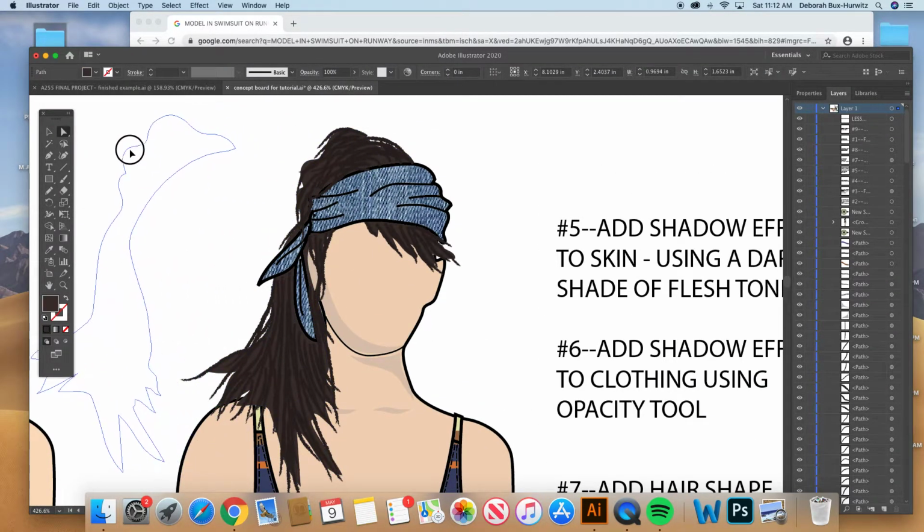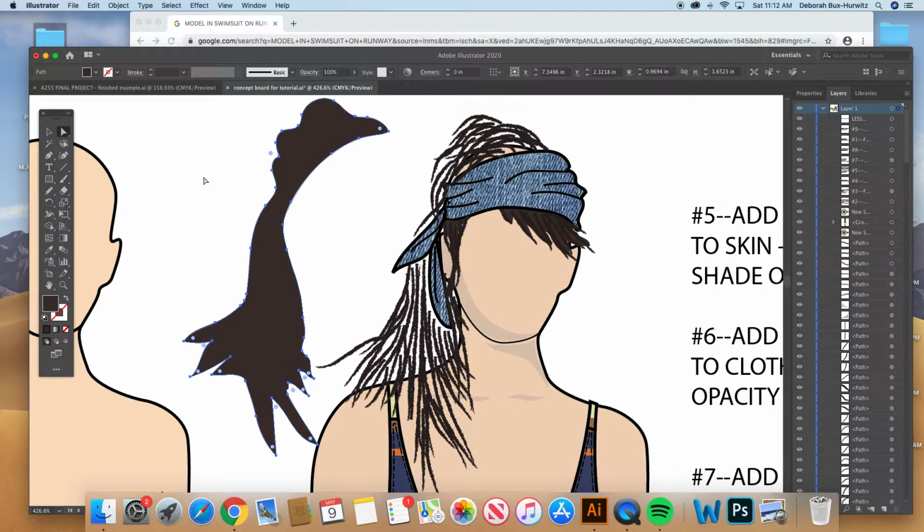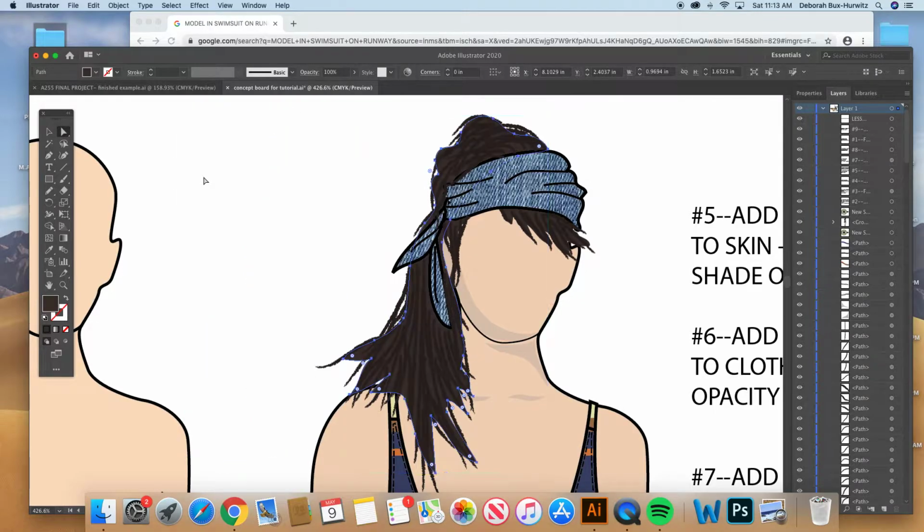Yes, so here's my hair shape. I actually drew a hair shape that looks like this. I just randomly drew it again with the pencil tool, and then I put it on her. I drew it on her head because I kind of knew how I wanted it to look.